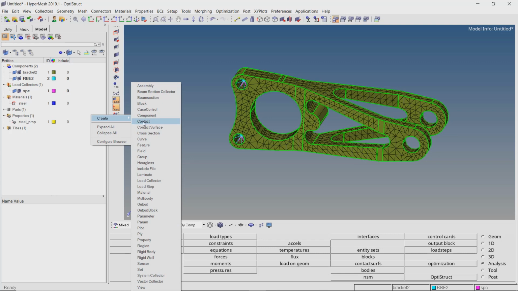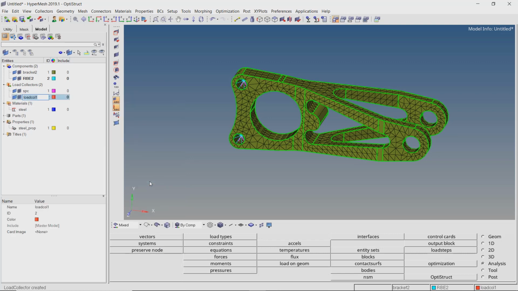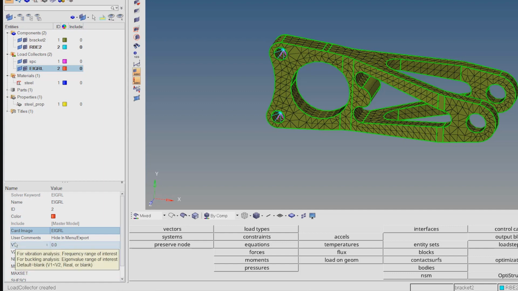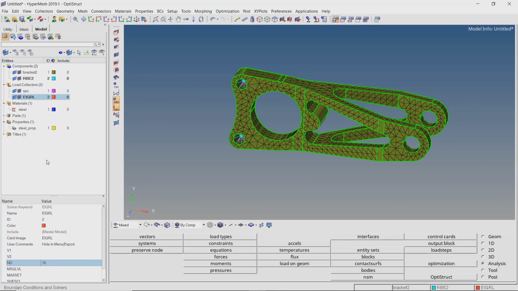Now we will create the frequency load in a separate load collector. Set the card image to EIGRL. V1 and V2 represent the start and end of frequency range respectively. As we want to run our simulation over the whole spectrum, we will leave these fields blank. ND represents the number of roots to be found. We will set this at 10.